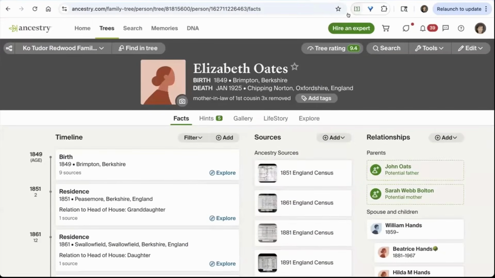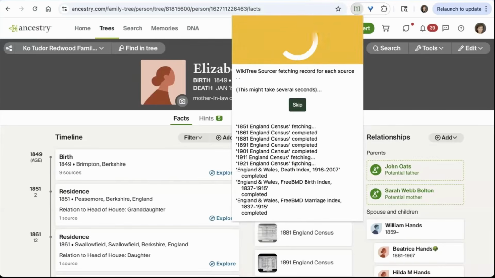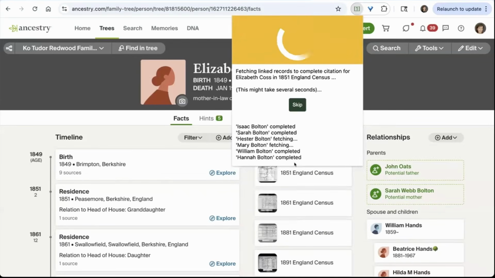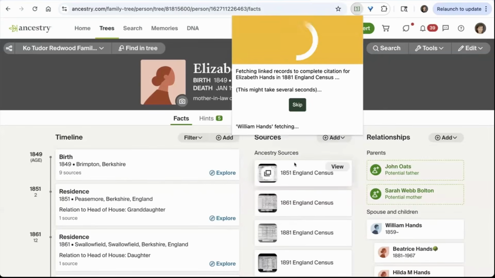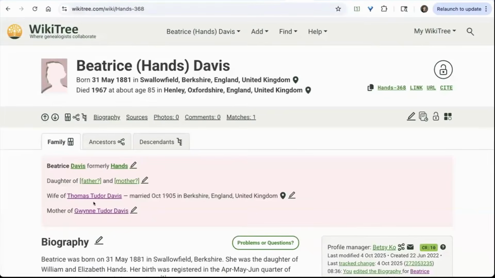So what I do is, again, I go to Sourcer from the Ancestry profile, and now I'm going to save person data. It takes a minute, but really not that bad. Okay, all right. So the person data has been saved to local storage. It includes 10 citations.